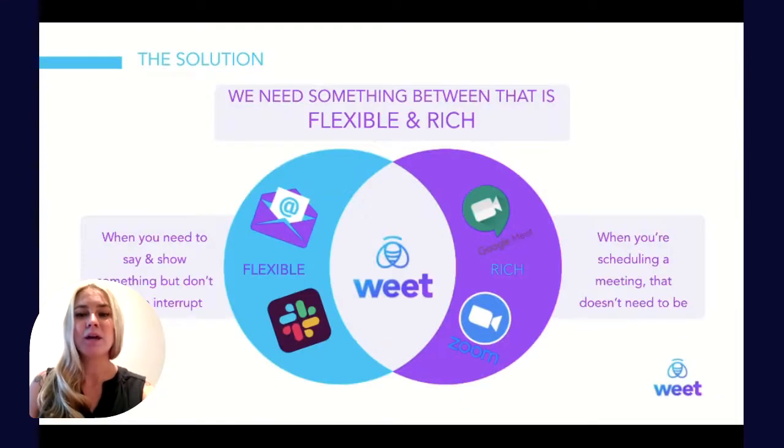So I just want to point out that Weet was really built to be the perfect intersection of flexible communication and rich communication. So what that means is you get the flexibility of Slack and email, and you also get the richness of a live meeting. You just don't all have to be there at the same time.